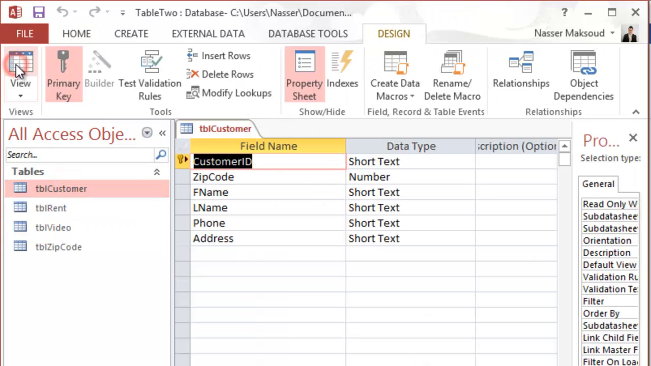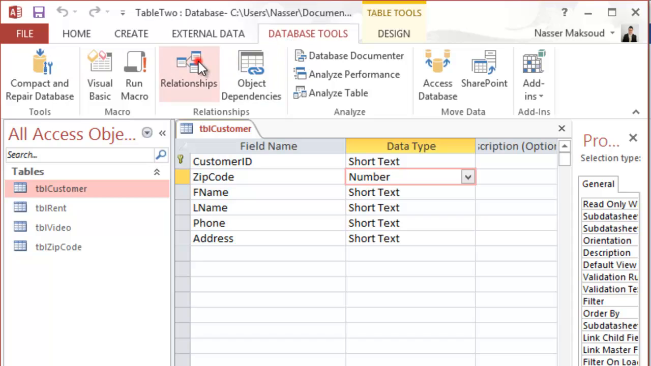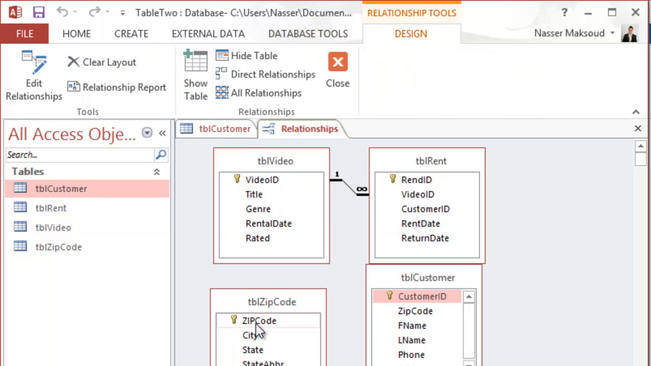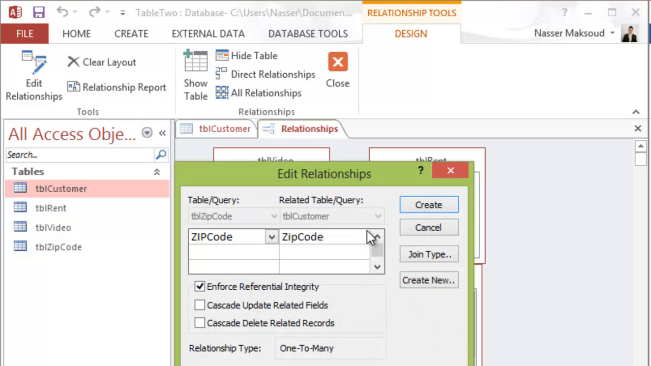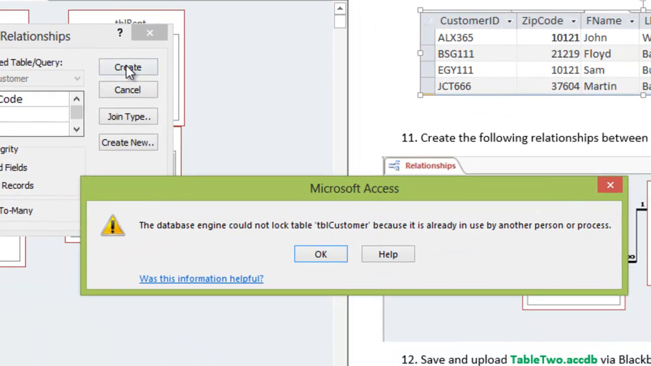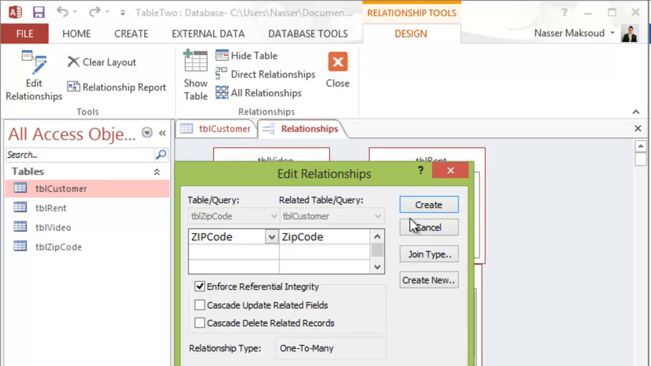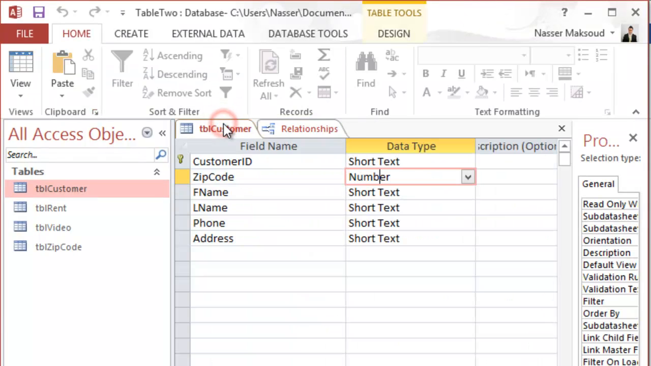and then convert to design view, and then look at zip code. Do I have the same data type? Yes, data type is number. So now when I go back to my database tools and then click on relationships, I should be able to drag zip code and put it on top of zip code for table customer, and then enforce referential integrity, and then click on create. Now it says that I need to close any open table before I build a relationship.